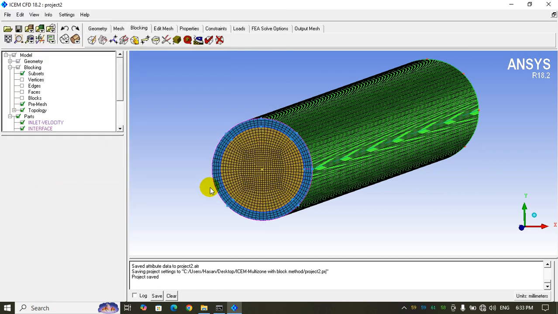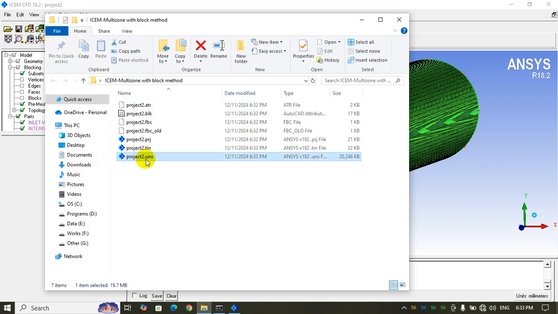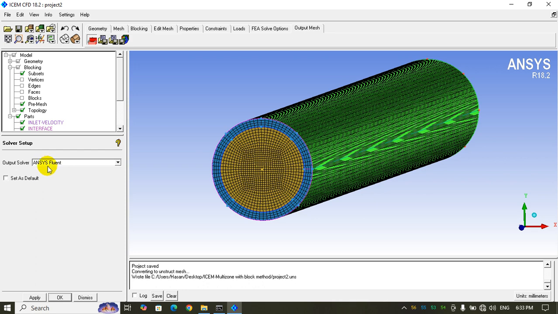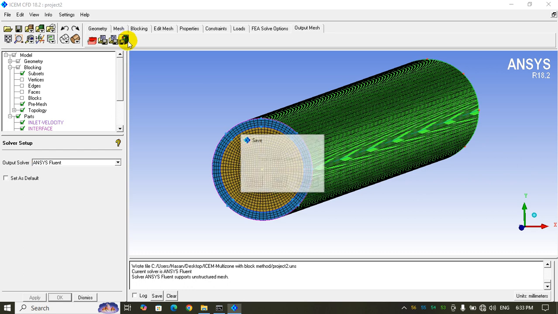You need to do this because here we have a structure mesh, but in order to create the mesh file for Ansys Fluent, this software needs an unstructured mesh, and this is something in the code, not in the showing or in the view. So don't worry about this. Here you can see the unstructured mesh file, I can say this, and then we will go to the output, select Ansys Fluent, which is already selected, and click on write input.